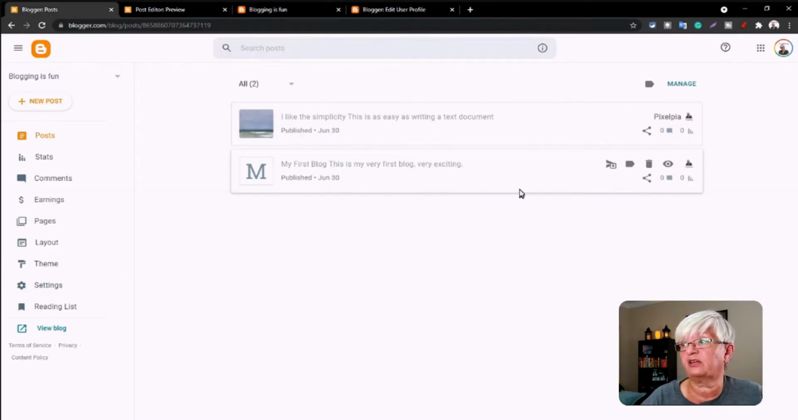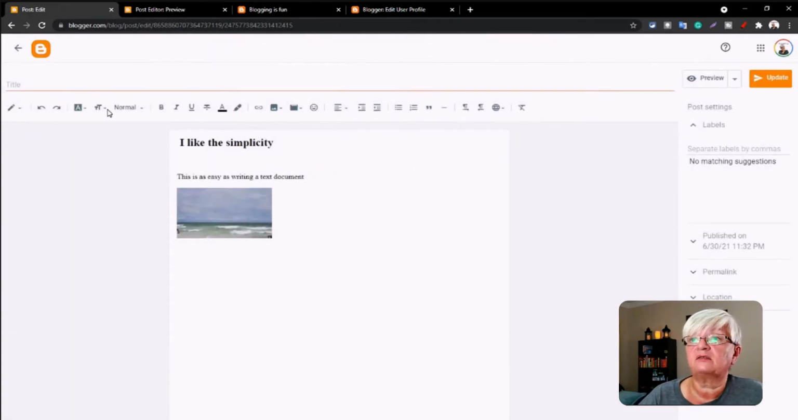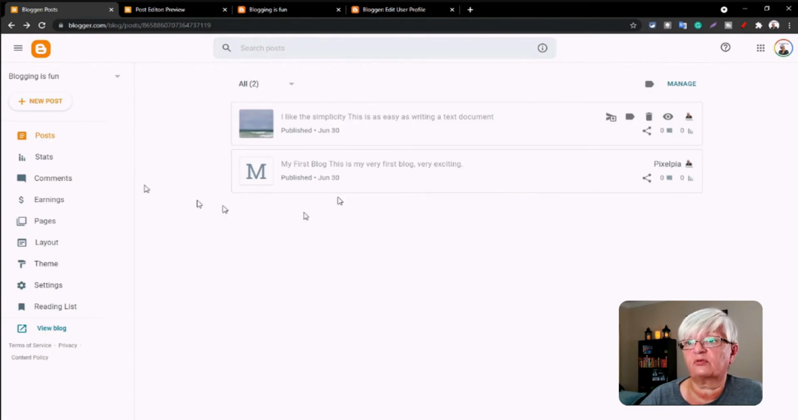You see on posts here, I have the 2 posts I have done. I can from here, if I don't want this to be public, I want to work more on it, I can revert it to a draft, go in and change. I see it says draft here. Go in and change and then publish it again. I can add a label. I can delete the post. I can view it. I can share it. And I also have a quick overview of statistics. So these are my 2 posts I have done so far.